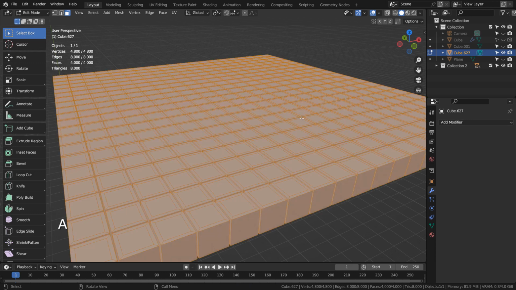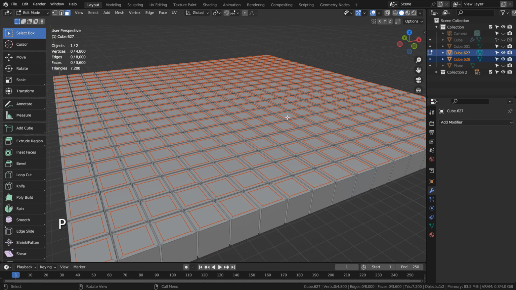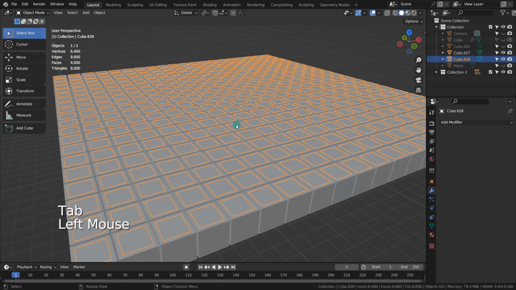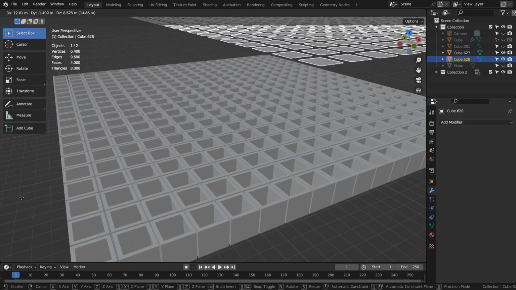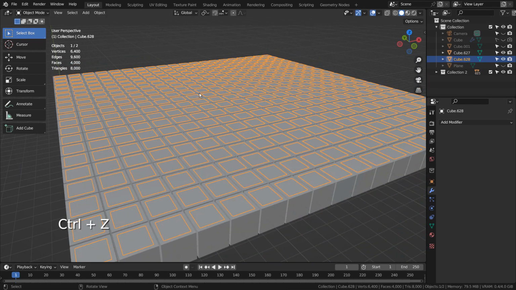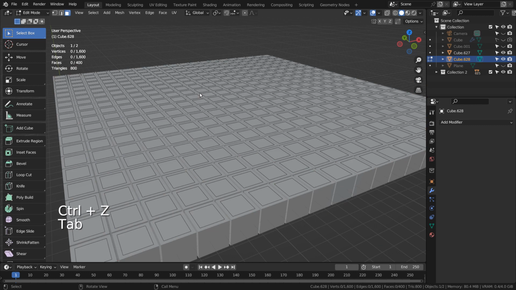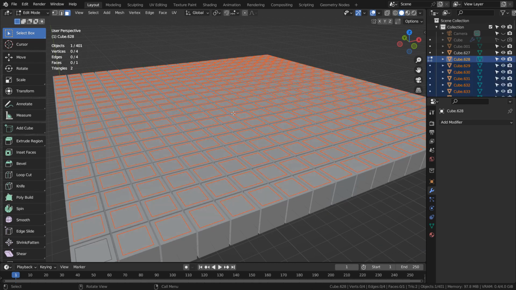We need to make sure the top middle part of the faces are selected, and type P to separate them. Select the separated faces, go to Edit Mode, type A to select all, and type P to separate by loose parts. In Object Mode, type M to put them into a new collection.